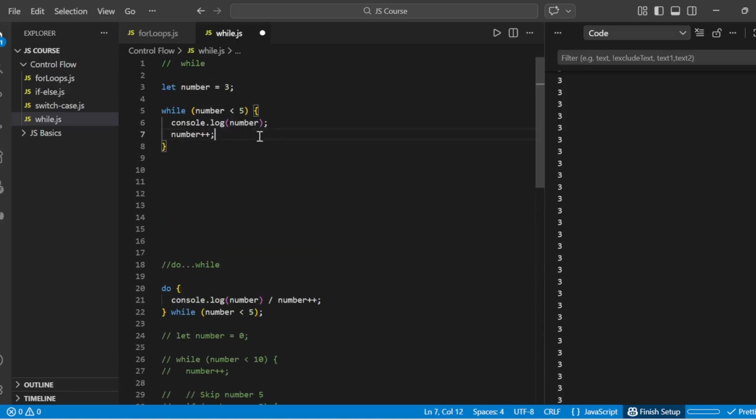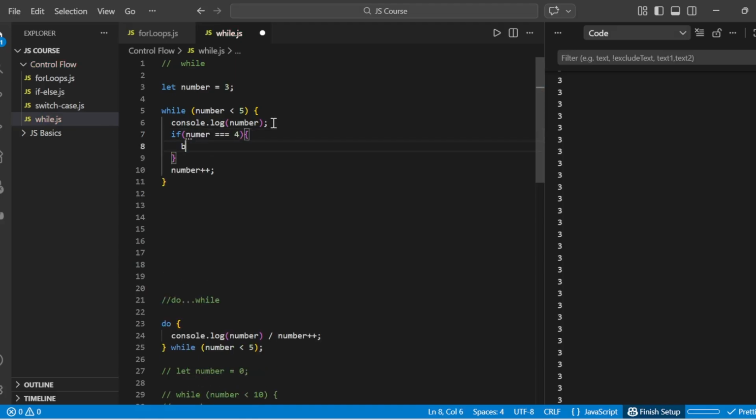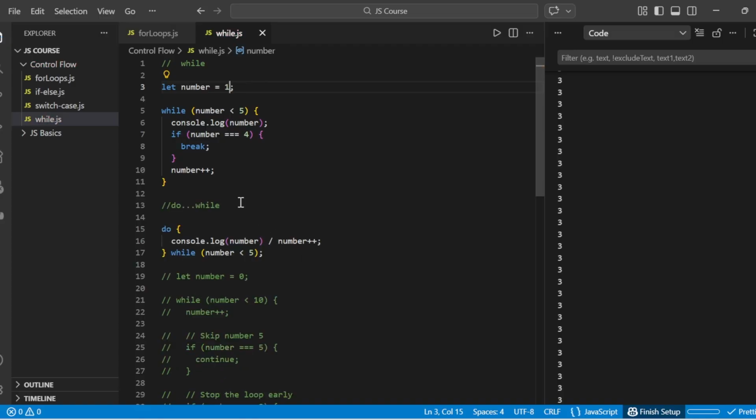Okay. So we'll have a condition. Here my condition is if number is equal to 4, then exit the loop, terminate the loop. Do not even print it, exit the loop. So let's see.